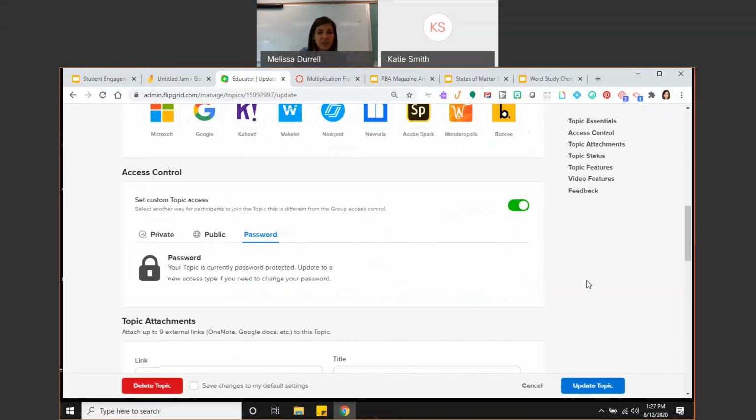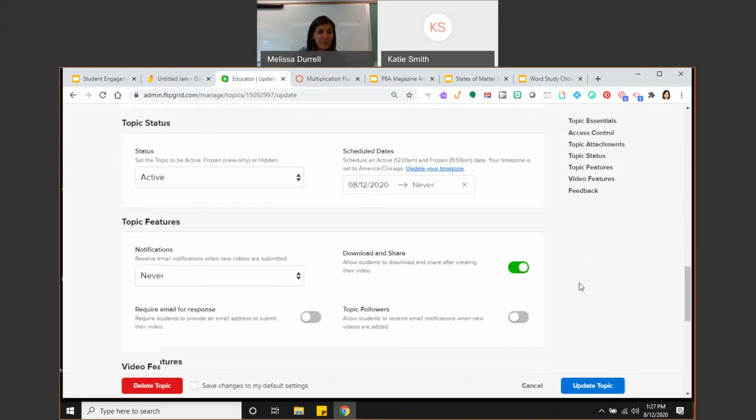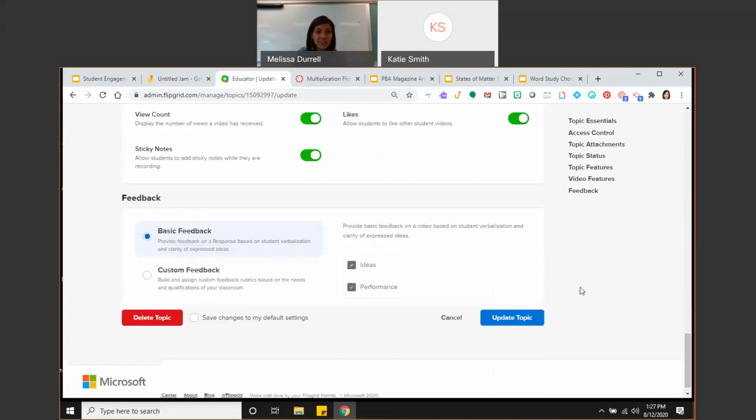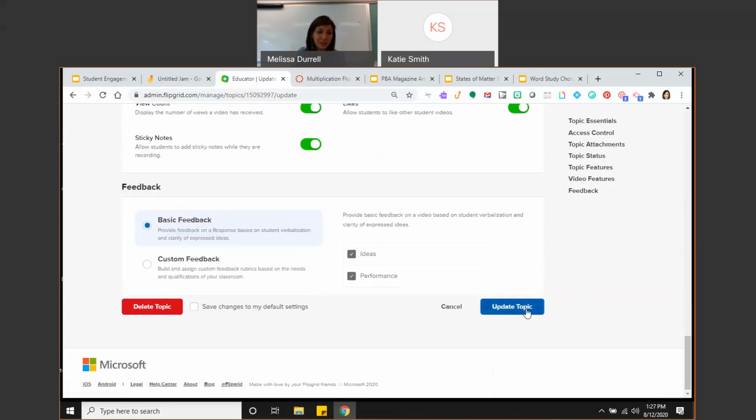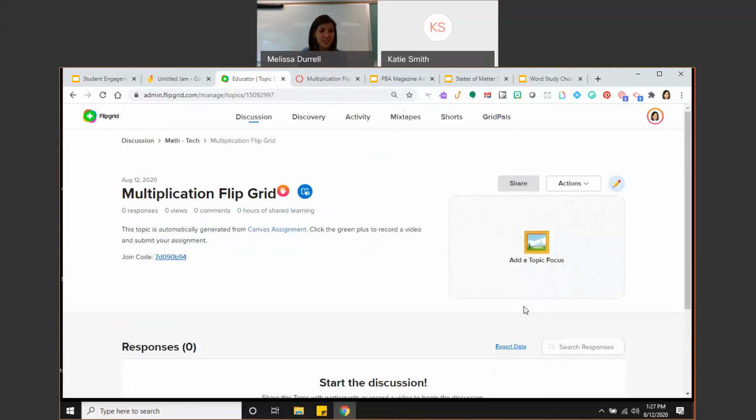And then there are quite a few different features that you can go through here. I'll just keep scrolling to make sure that it is how you want it, and then you can update it, and that will all be set for when the student completes this assignment in Canvas. I'll show you a few other things on Flipgrid.